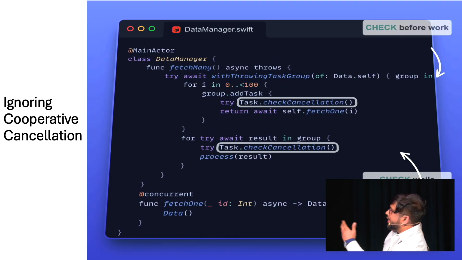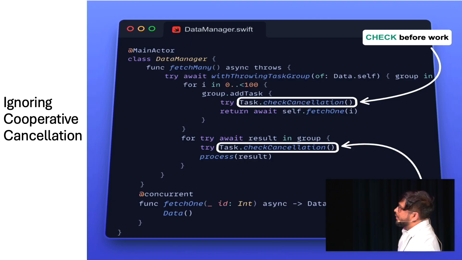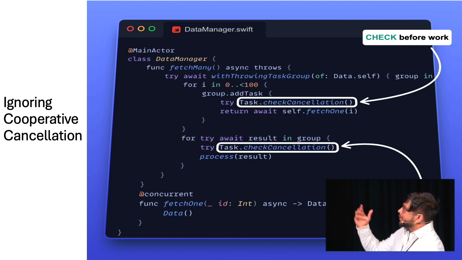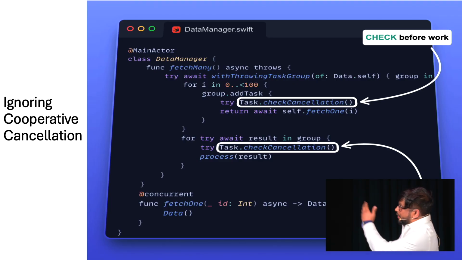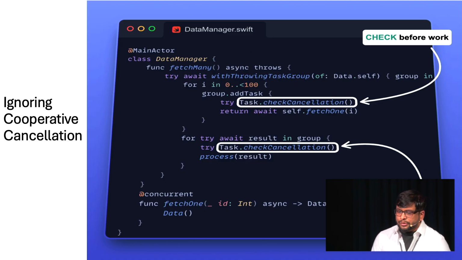So let me show you the problem. The same code we had discussed earlier with the concurrent introduction. So we are adding the Task.checkCancellation. By checking Task.isCancelled or using try Task.checkCancellation in your loops, this demonstrates Swift's cooperative cancellation model. It only works if you cooperate.